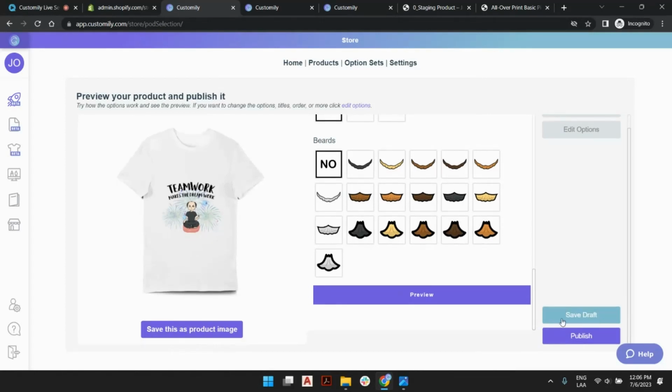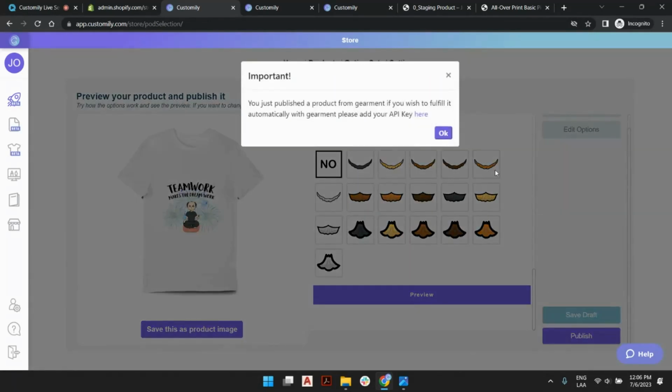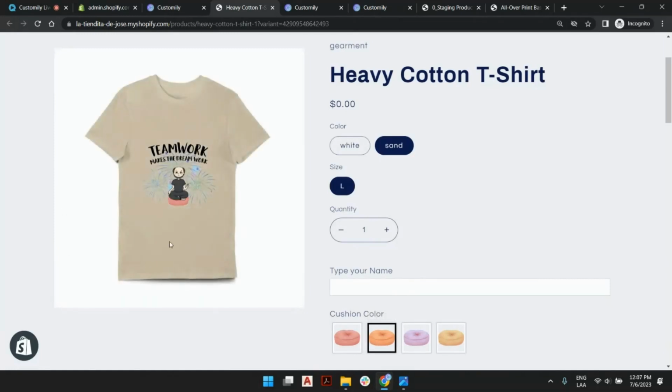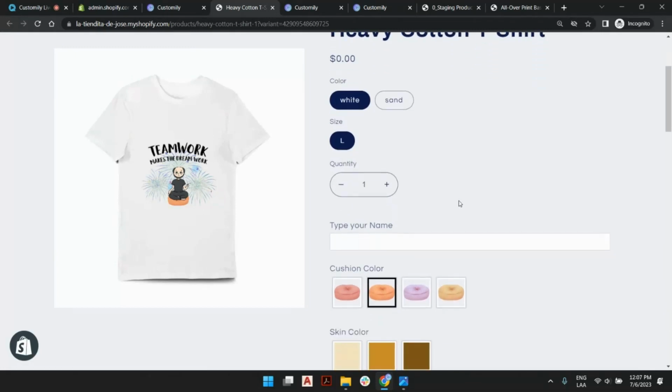Yeah, so publish this. We want this to go straight to our store. If you don't have the POD you selected with the API key integrated with Customily, this message will show up, reminding you that this will not fulfill automatically until you put the API key. In this case, Gearment. Yeah, but you can still publish. Our product, ready to go. And we created this design, putting together our clip arts inside Customily really fast.